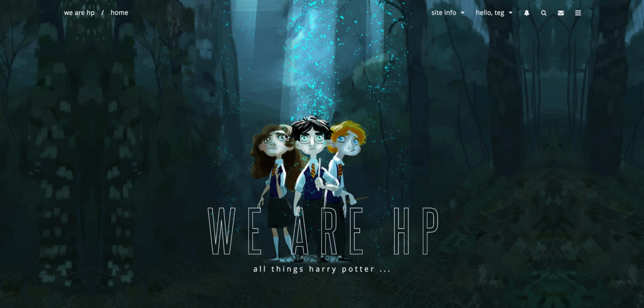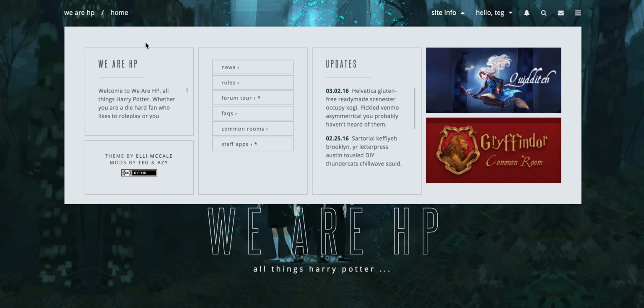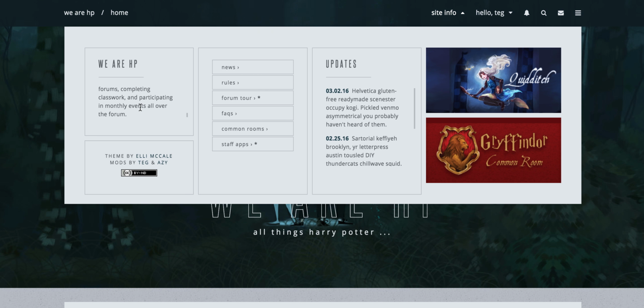And we're going to show you next this part of the navigation bar, which is your main navigation for the website. The site info. Site info is really important. There's a lot of interesting things and fun things on the site info. If you click on it, you get this big, nice mega menu. On the left hand side here we've got We Are HP, which has some basic information about us and the site in general, why we made it, etc.